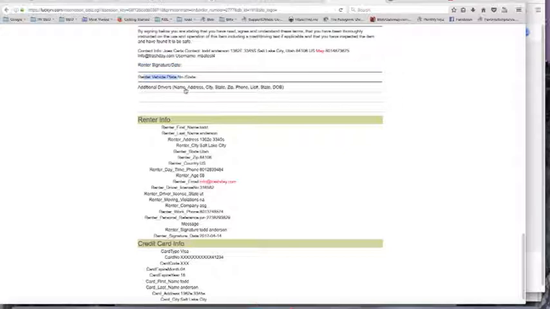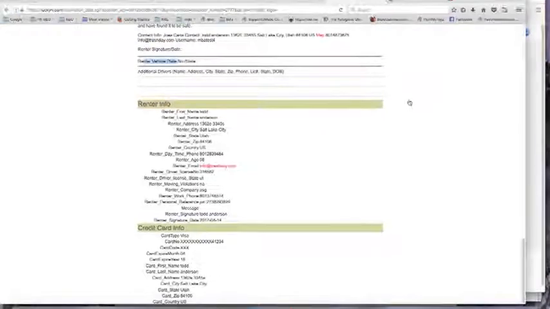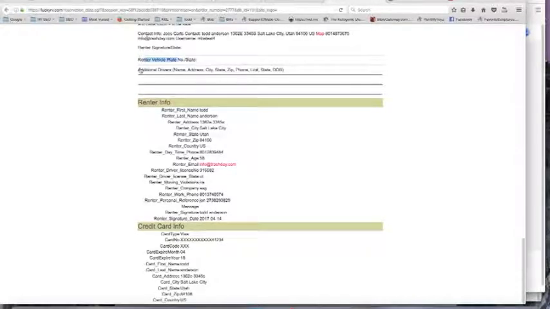Next is a place where you can enter the plate number of their tow vehicle, or if they're being dropped off. It's just something you can add for security. I usually only add it if I'm suspicious for some reason. And if it's a motorhome, there's a place to add additional driver's license, driver information, name and age, etc. Then you have the renter information and the credit card information.